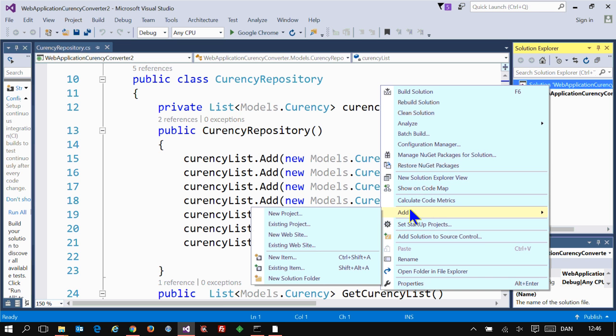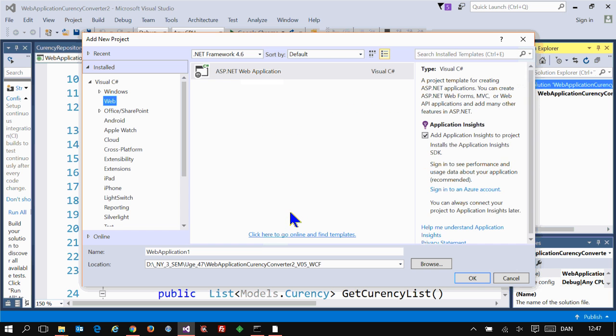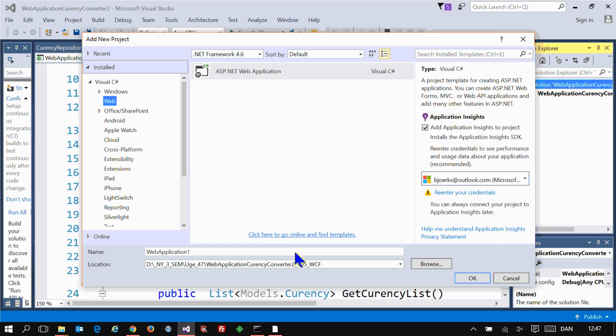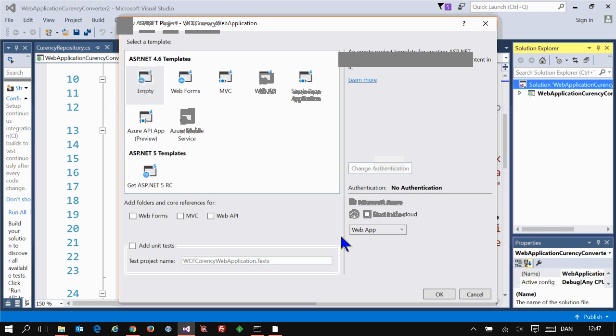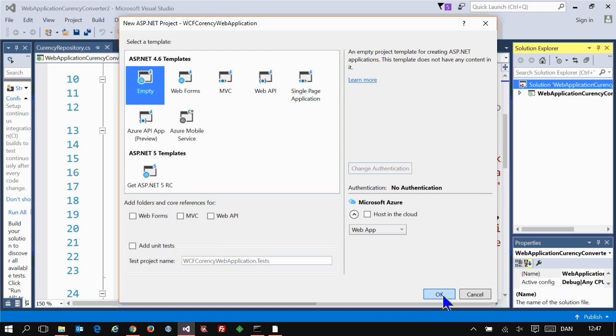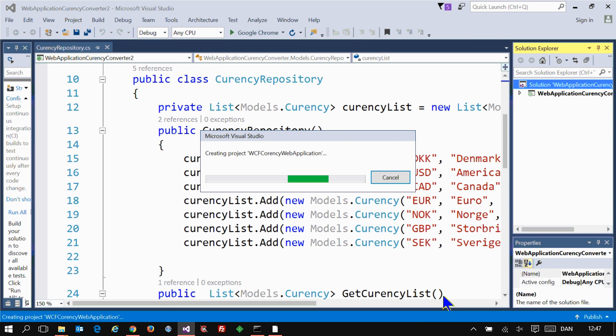So let's make a new project, and so let's call it web application, maybe WCF currency web application. I still call it web application because it's services, but it's still a web application all over. An empty one, the smallest one we can have.